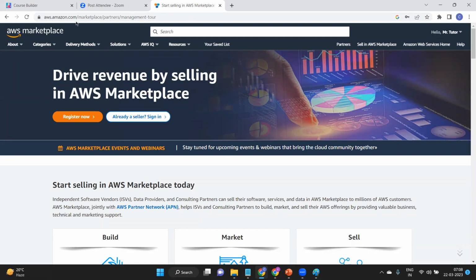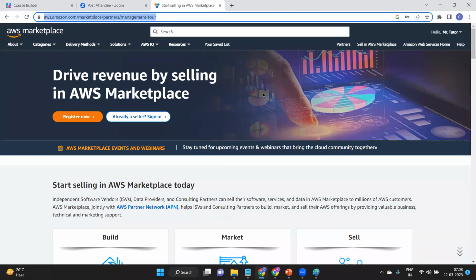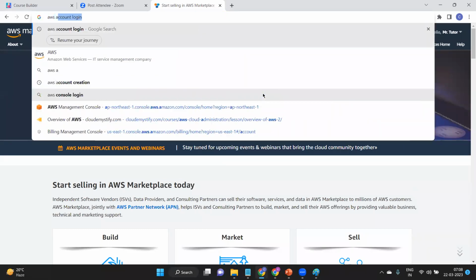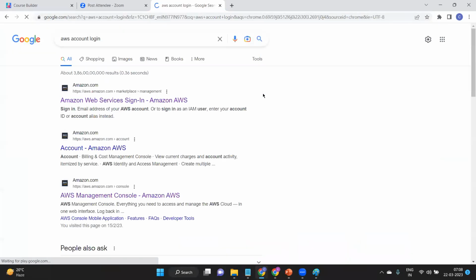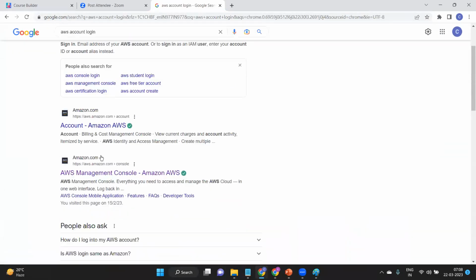Okay. So we landed on a different page. It is saying AWS Marketplace. Marketplace is something else. So this might happen. We chose the first option and we went there. Don't panic if you land here. Just open another tab, or again in this tab, type AWS account login. And choose this option, account login or management console, any one of these.